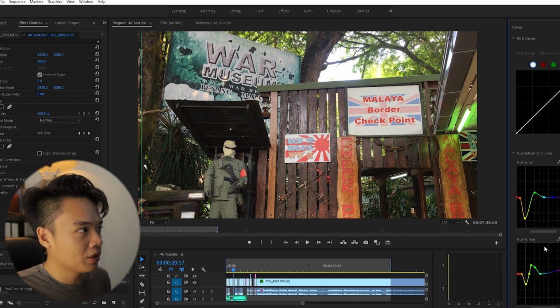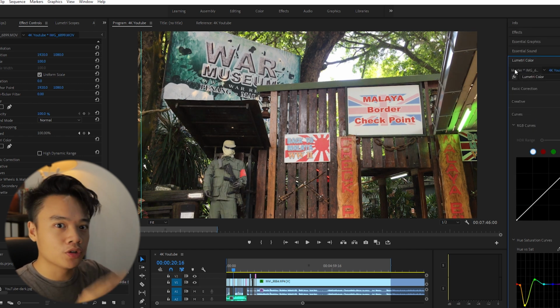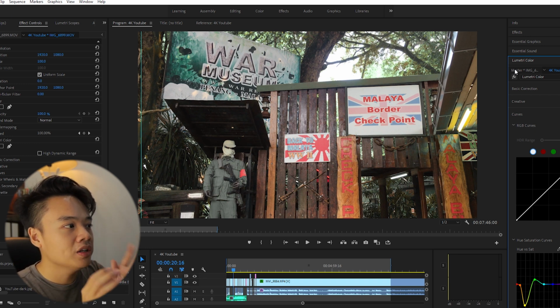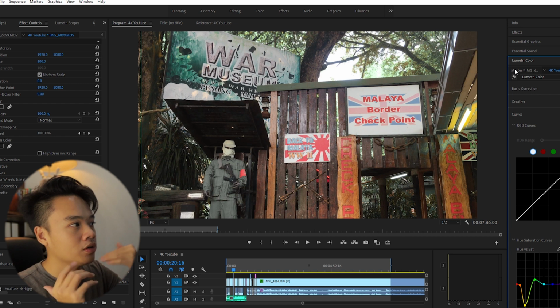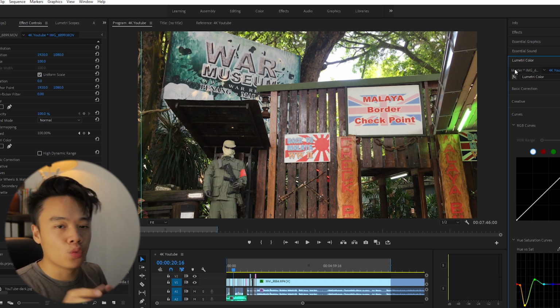Now let me toggle back to the one that I have done changes to. So immediately you notice that the clip's a little bit more toned down rather than blasting in front of your eyes. I want the subject to be the Malaya border checkpoint and not the greens of the grass. As you can see, everything is in focus.